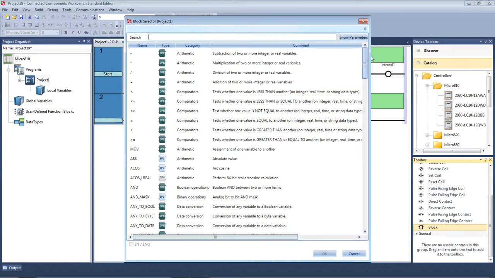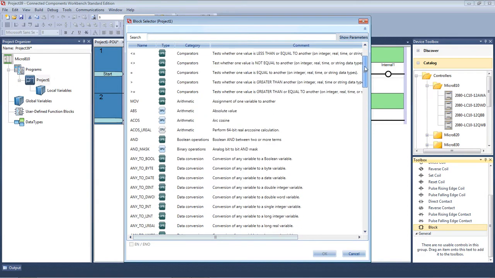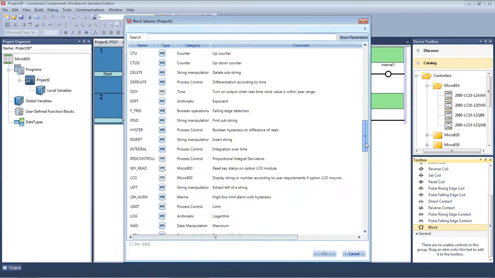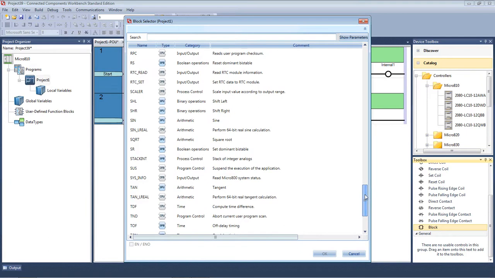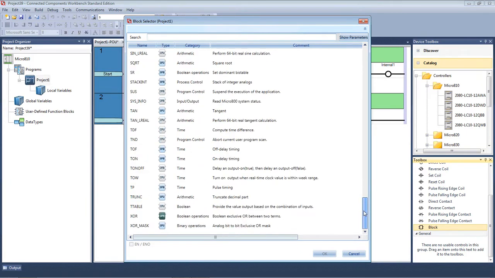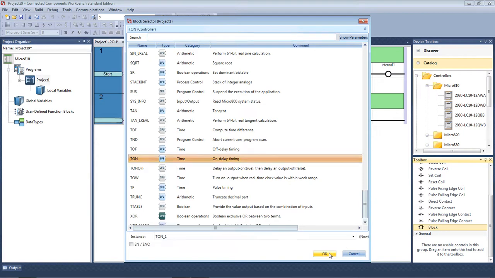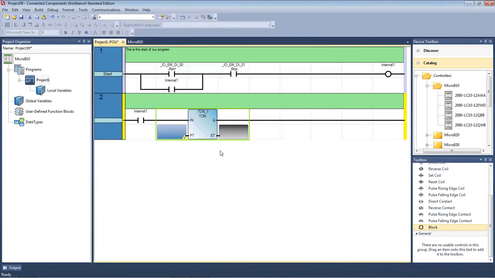Okay, and now my block. What I'm going to do is put a timer in. So I'm going to scroll down. You can see there's a large range of function blocks here. There's a lot of function blocks. Again, you'll need training to understand how to use them. So what we're going to look for now is a timer, time on delay. A simple time on delay timer. So I'll click on that and go OK, and it gives me a time on delay timer.